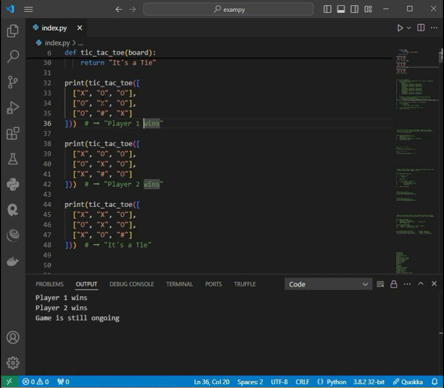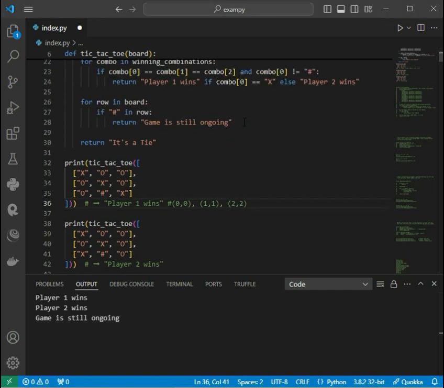So as you see, in the first case, the function evaluates the board and finds that player 1, X, has formed a winning diagonal line with the positions 0, 0, 1, 1, and so on. Alright. Therefore, the result is player 1 wins, because player 1 has successfully completed a winning combination.